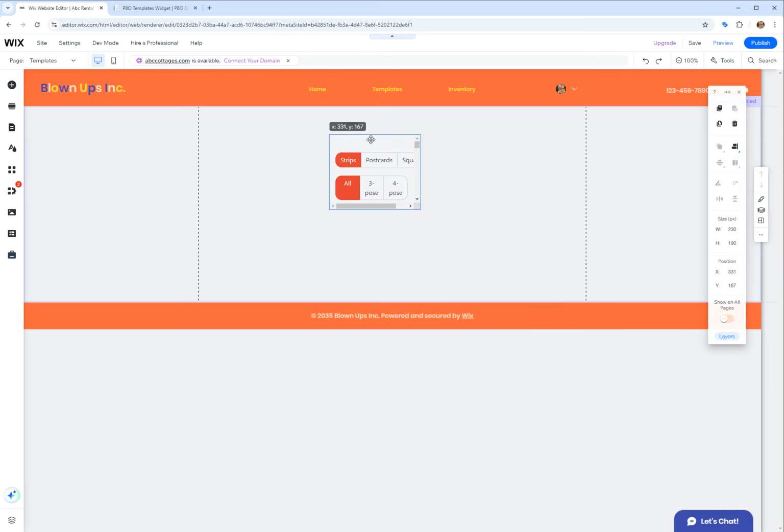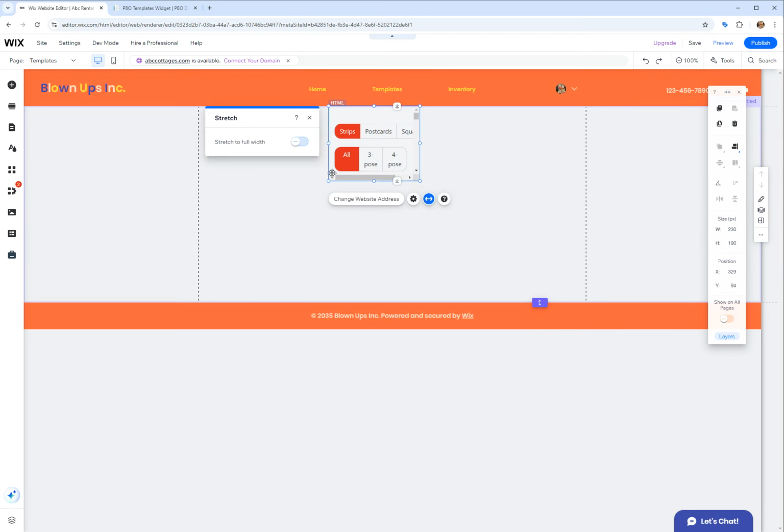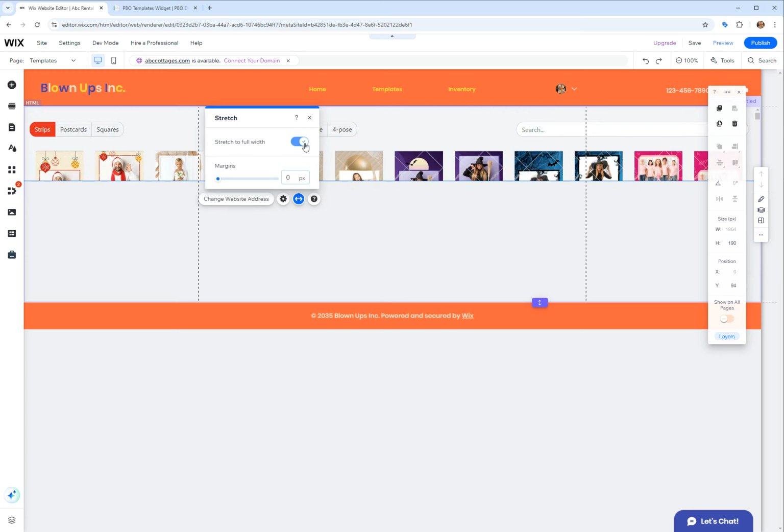Now, the next thing we want to do is drag that up here and just make it lock into the top, and then we're going to click this little stretch. Click Stretch Full Width, and that is going to give us a full width view of the templates, ensuring that the most are present and displayed to the customer at any given time.